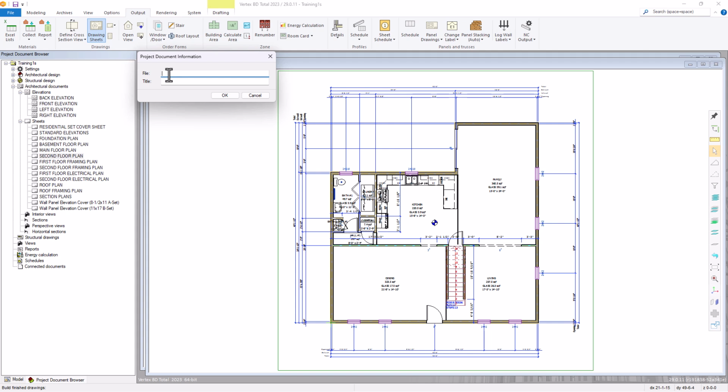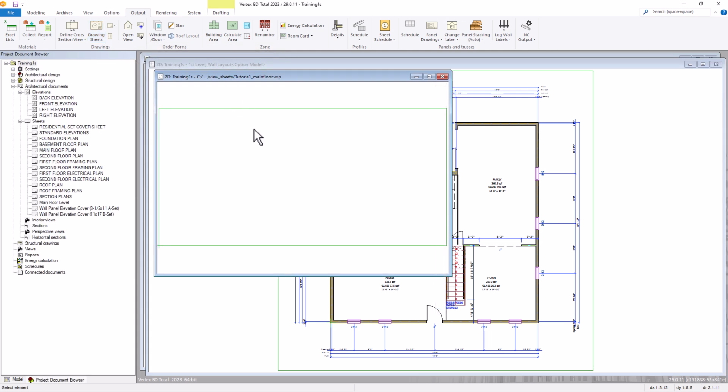We need to assign a unique file name. I will name it tutorial1_main floor. For the title, how about main floor level, and select OK. And now you see we have a blank drawing with the file name tutorial1 mainfloor.vxp, which is stored under the view sheets within our projects folder.